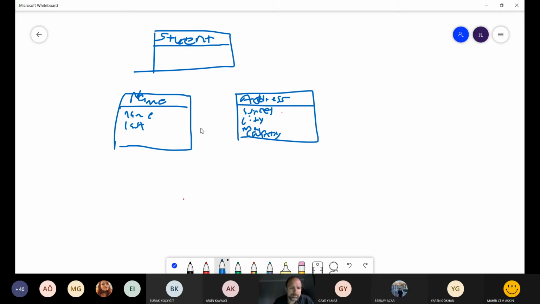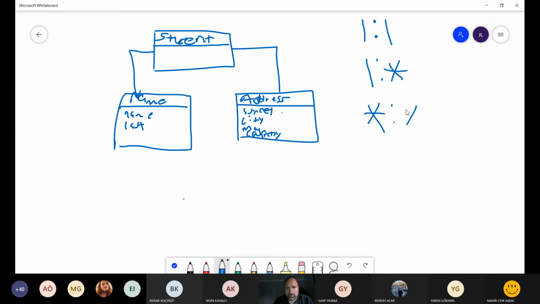Now, what type of relationship? Let me erase that just a little bit. I don't like it when it just hangs over like that. Now, the student and the name is going to have a relationship, and the student and the address will have a relationship. Now, there are the three types of relationships that I talked about. We called them one-to-one, one-to-many, and many-to-many.